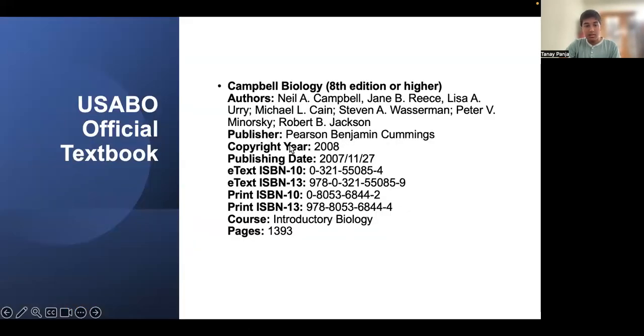So the official USABO textbook is Campbell Biology, and it's recommended that you use 8th edition or higher. It's a very long book for sure, but it's also very important to learning for the exam.